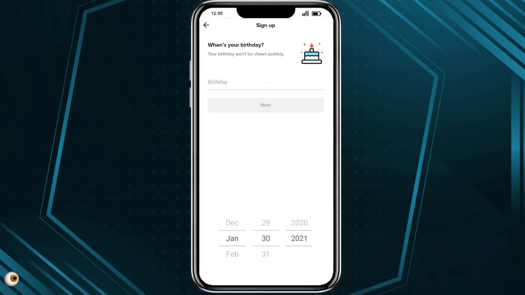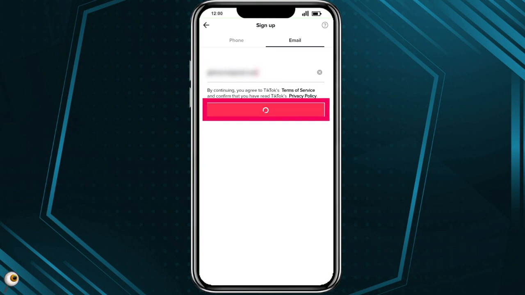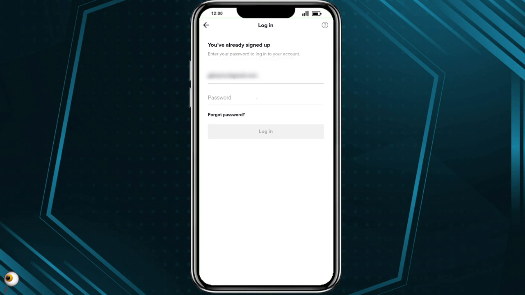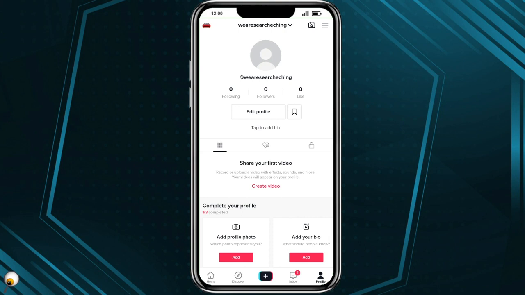Then you need to type your birthday. Then tap on the Next button. Type your email address. Then tap on the Next button again. You need to type a password for your TikTok account and make sure that it's 8 characters or more. Then tap on the Next button. Thus, the process of creating a TikTok account on the app has been completed.